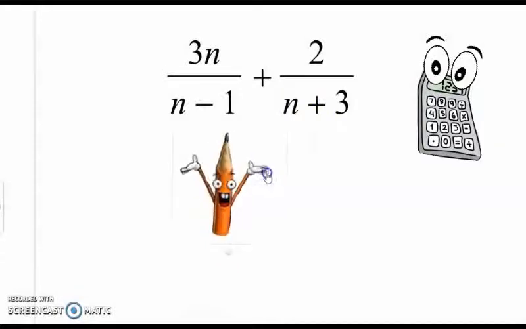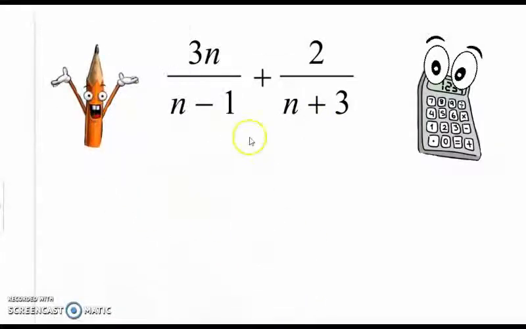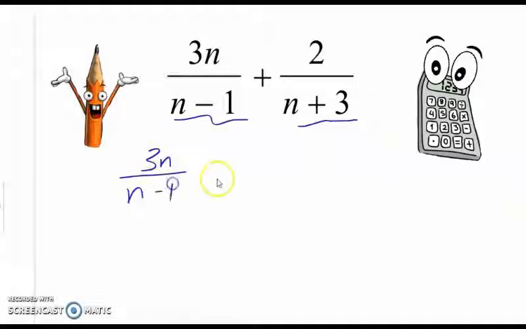Hi everybody, I'm a pencil, and over here's my friend, Mr. Calculator. Let's go have a little talk with Mr. Calculator. Hey Mr. Calculator, how's the weather today? It's pretty good, pretty good.